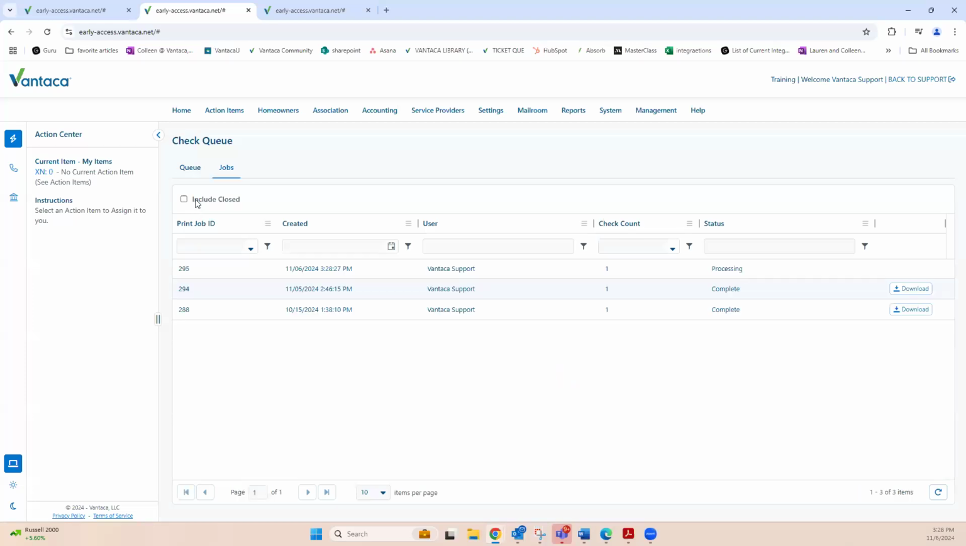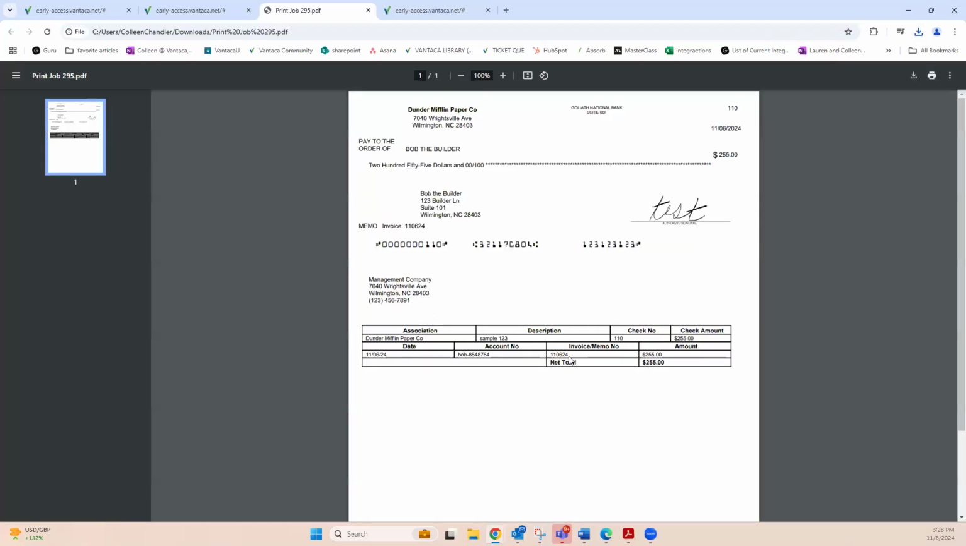Cool. Once I click print, it's going to automatically shuffle me over in my jobs tab. See right here, it says processing on my one created today. All I need to do is click refresh and give it a few seconds until it says complete, and that's how I know it's ready to download and then print. Once it's up at the top, I'm ready to click it and simply print it.